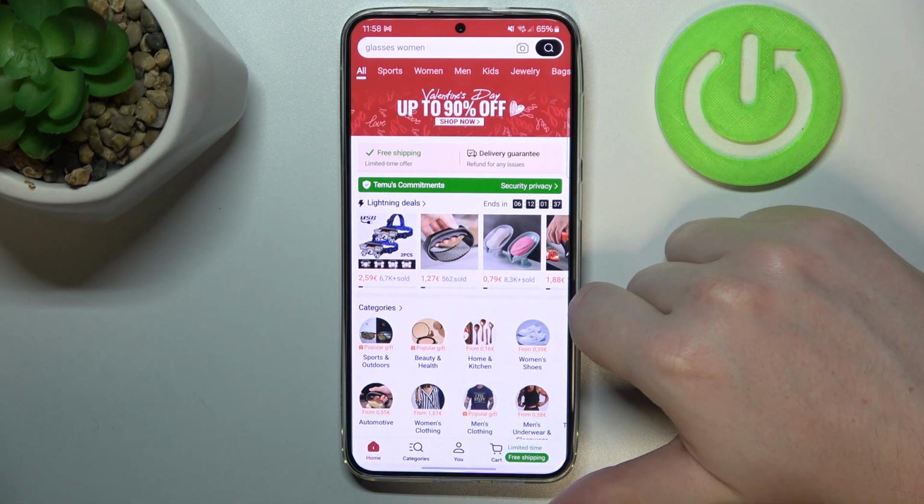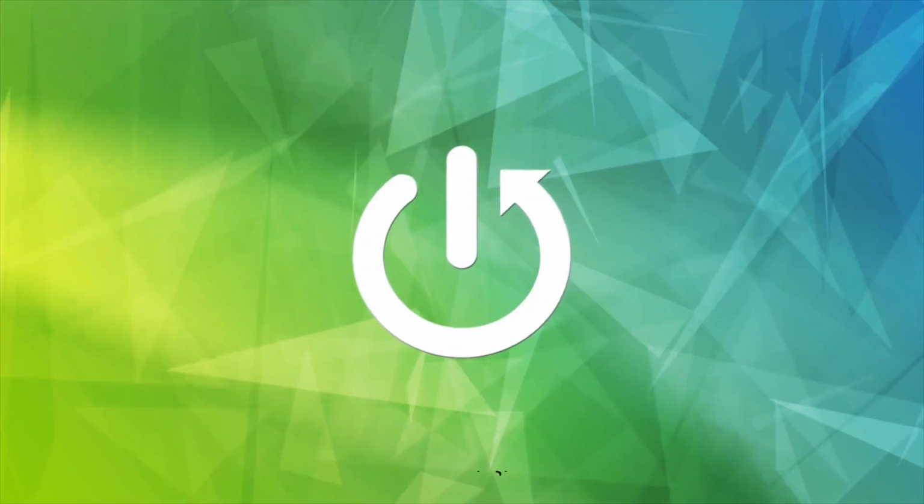Hello, in this video I want to show you how to change your password in Temu app.